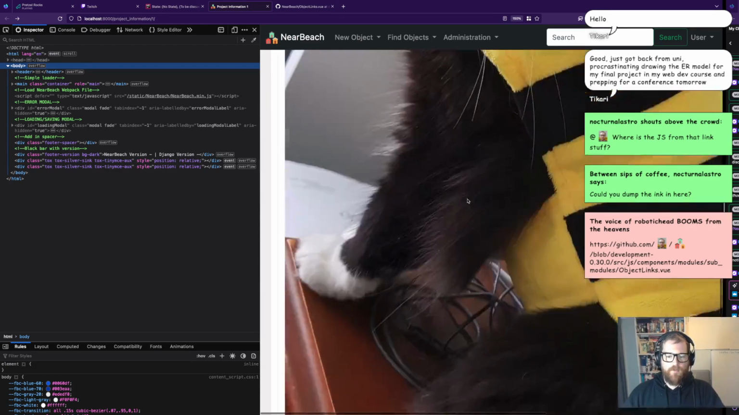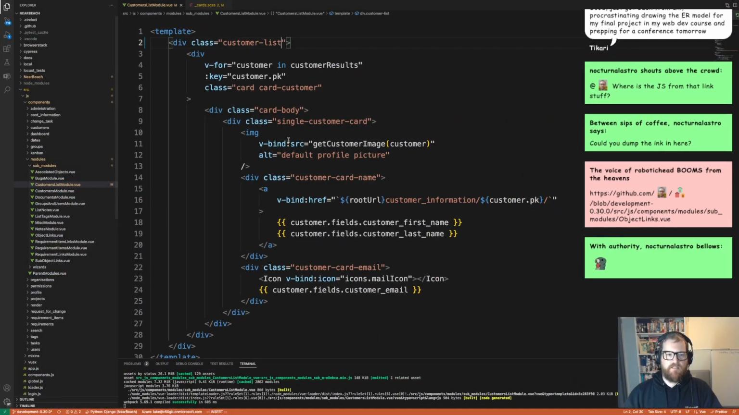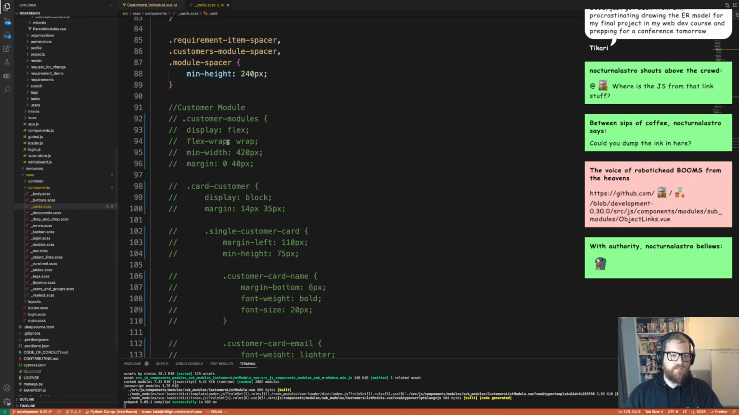All right, so we're gonna treat this straight off the bat. First things first. So we've got customer list. So we had display flex, wrap, min width, margin. All right, cool. We don't need a lot of that. So margin 0 at the top and then 40 on each side.